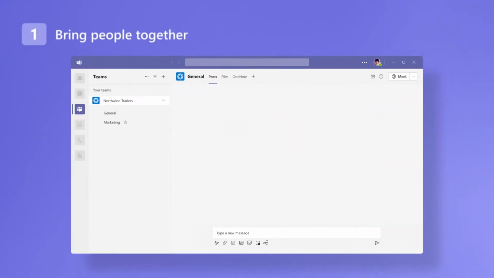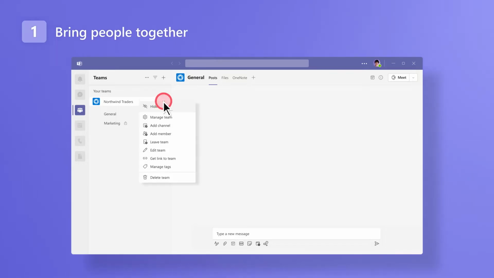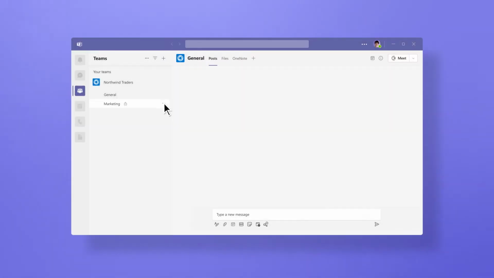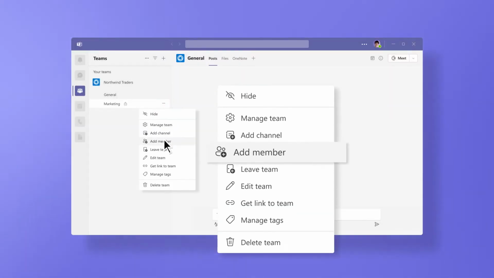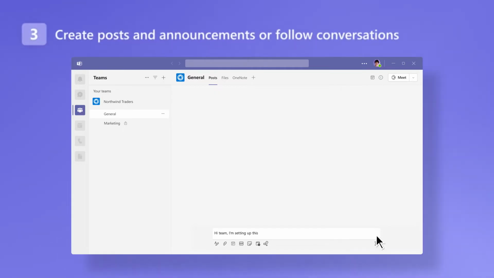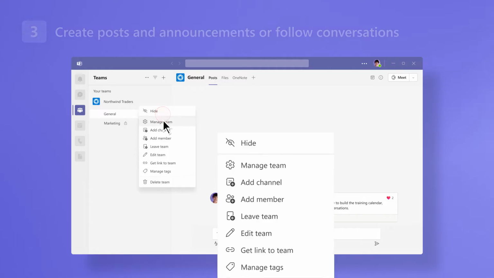The first step is to bring everyone together. From the drop-down menu on the left panel, begin by adding people to the general channel, and to each private channel when only limited members should have access to information. Once you're in a channel, you can meet the team, post things for everyone to engage with, or create more channels when needed.